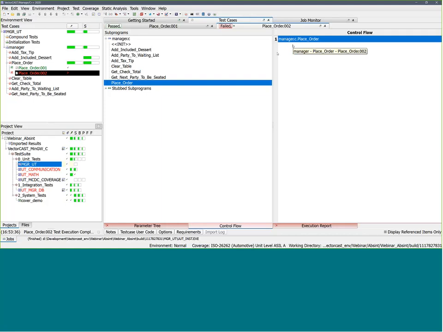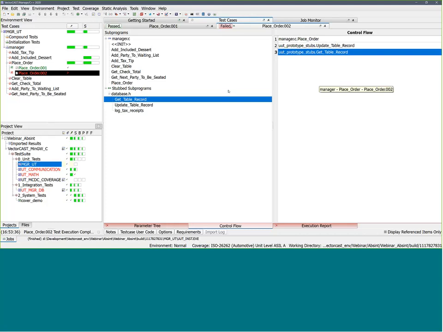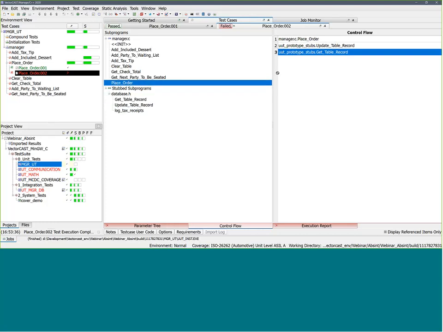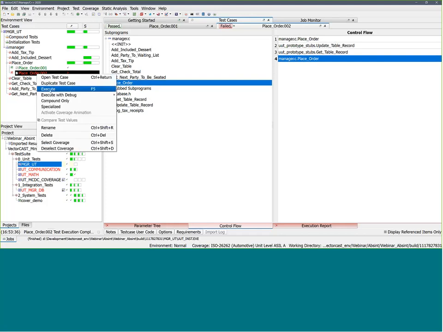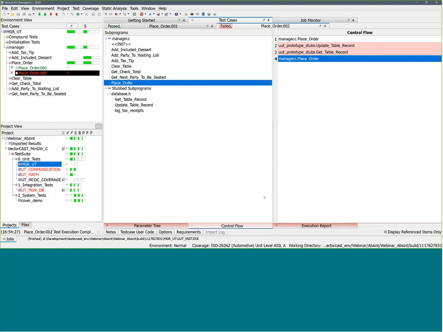I want to run the manager place order function, and in this function there will be two calls. One is update table record, and the other is get table record. I know it because I know my source code. And when this is done, then the control flow or my function is done. That means I'm going out of this function. Now, if I run this function again, you see now I do have control flows. The first one does match. The second one does not match because I'm awaiting get table record before update record, and I just made a mismatch. So basically, the get table record should be before.